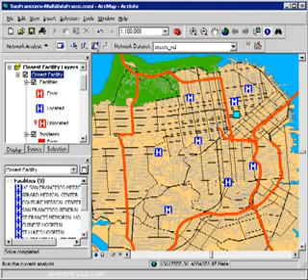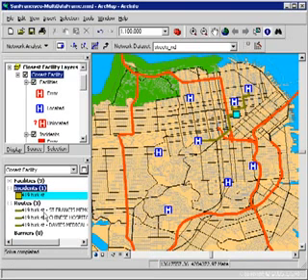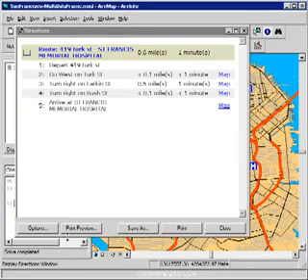When I click Solve, it will find the 3 closest facilities from my house, that is the 3 closest hospitals, and generate routes to each one of those. Those appear in the Network Analyst window as well. For any one of these, I can right-click on it and show the directions.